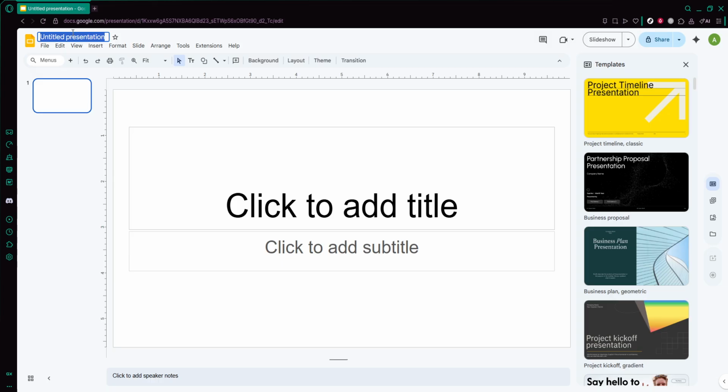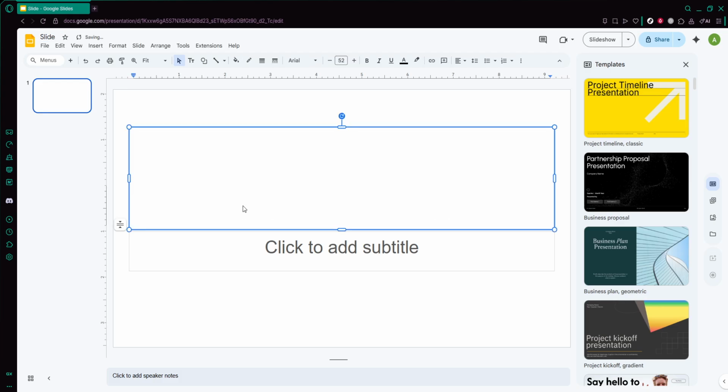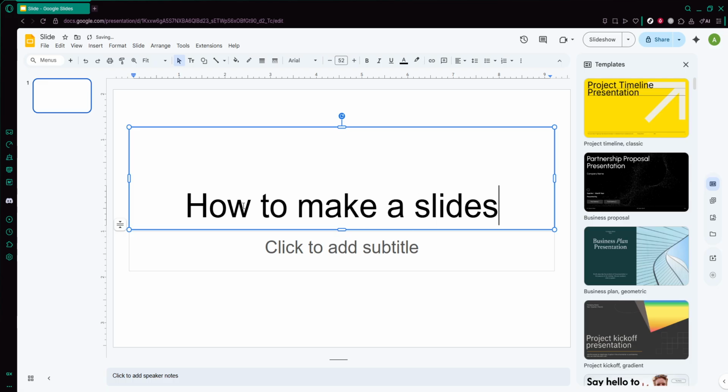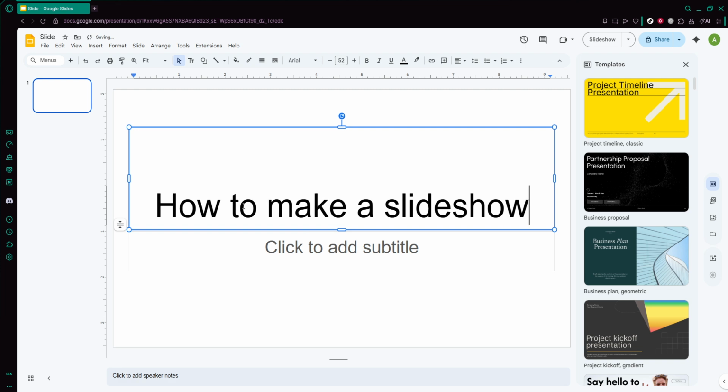To add a new slide, click the plus icon above the slide list. If you want a specific layout like a title and content layout or a two-column layout, use the little arrow next to the plus icon to choose one. Click in the text boxes to type your titles and main points. You can change fonts, sizes, and colors using the toolbar at the top, just like in Google Docs.